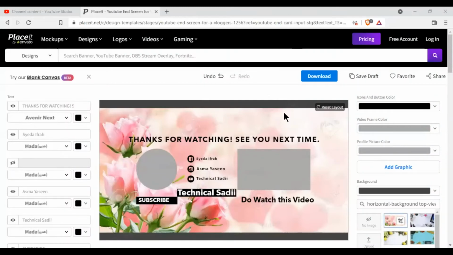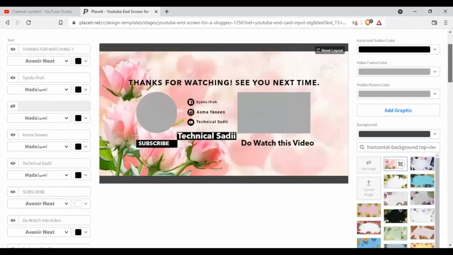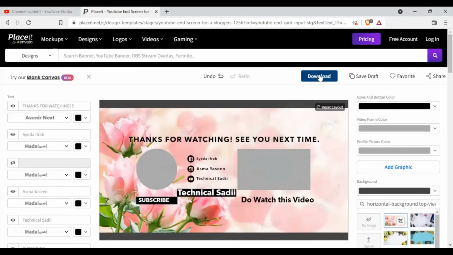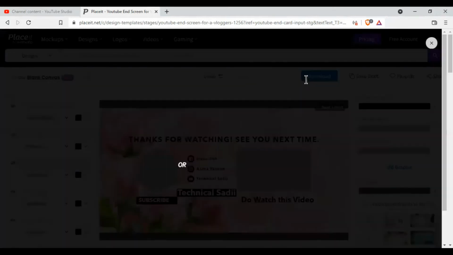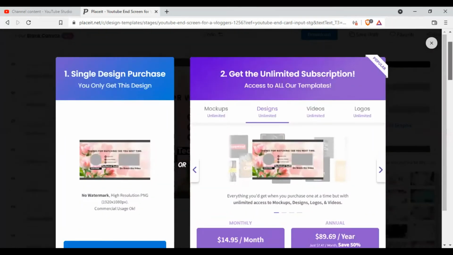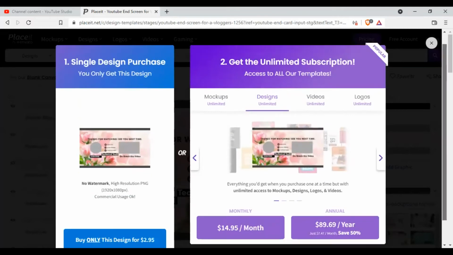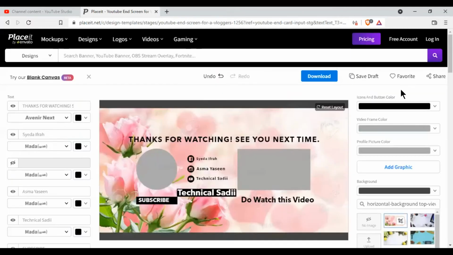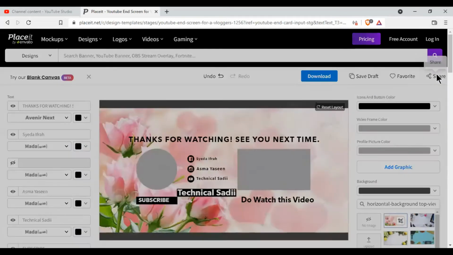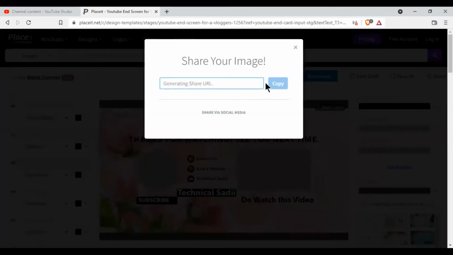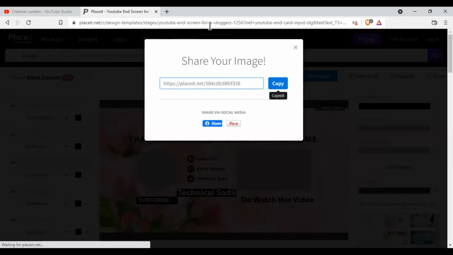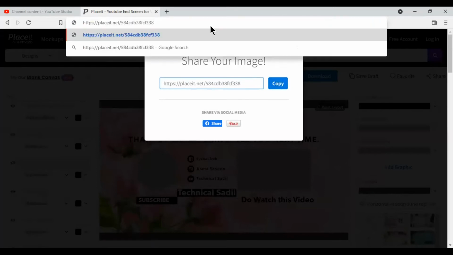Now I'm going to save it. To save the video, we're going to click on download. But you see, it's saying to purchase, but we don't want to purchase it. We want to do it for free. Some people want to purchase it, so you can purchase, but I want to do it for free. To do it for free, just click on the share button over here, and it's going to generate a share URL or share link, and then just copy the generated link and paste it in your browser.